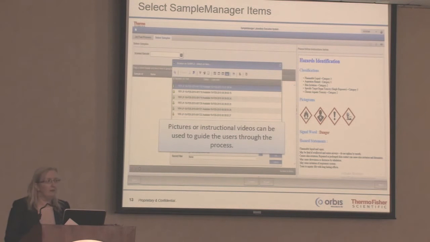If you want pictures or videos, instructions as you're going through the method, you can put as much or as little detail on the screen for that step, to help enable the user to do it accurately. So you can have instructions here on the panel to the side. This is Sample Manager information, prompts. And we'll see some of this in the method that I have in Sample Manager.